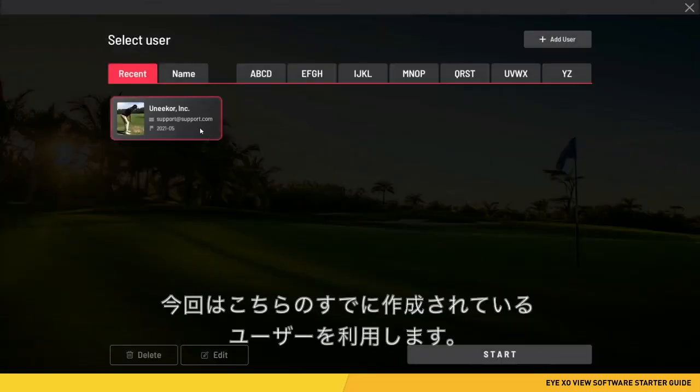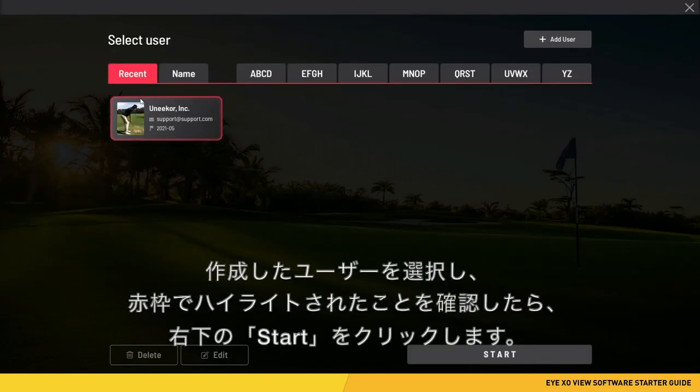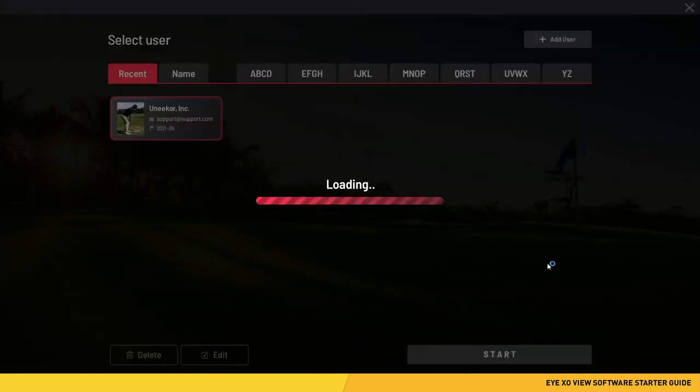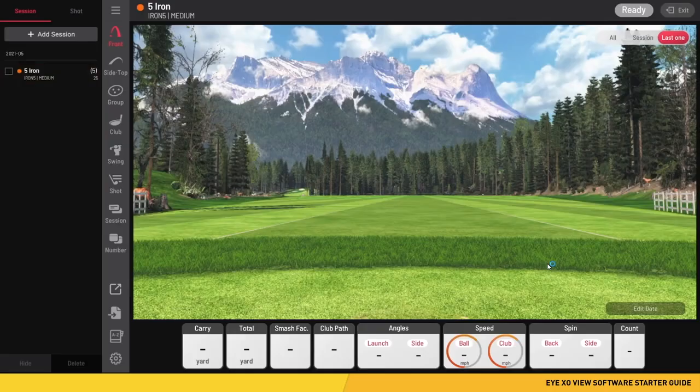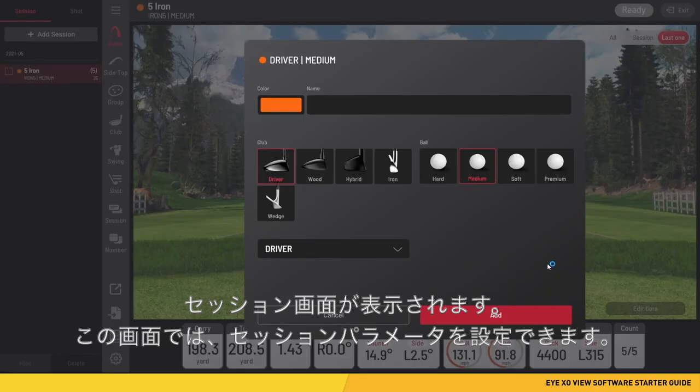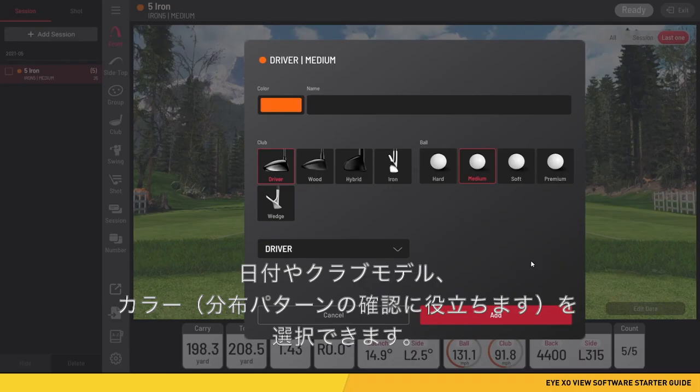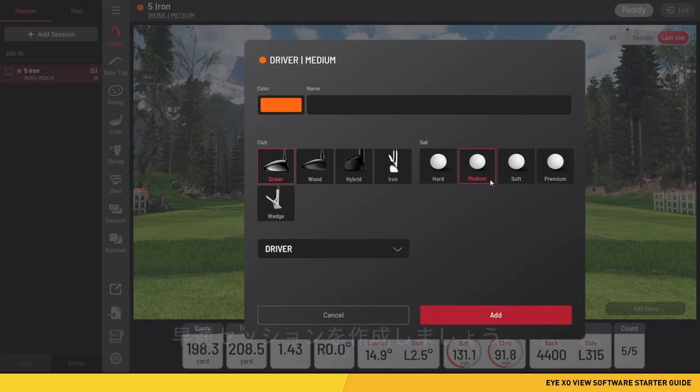All right, we will jump into the pre-made user here. Once you highlight it, you'll see a red border, and then click Start on the bottom right. All right, the session screen will appear. In this screen, you can set your session parameters. You can name your sessions by date, club model, or be as specific as you would like. Changing the color will help with discovering dispersion patterns and back mapping later on. So let's go ahead and create a session.